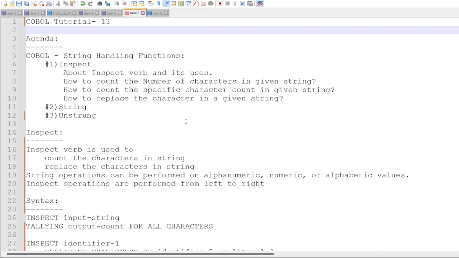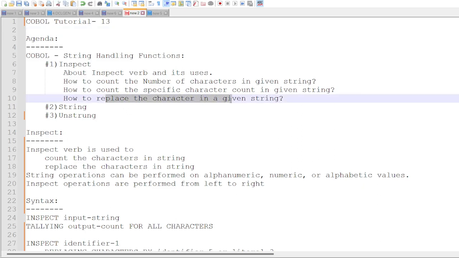Today's agenda is COBOL string handling functions. How can we do string handling in COBOL? Number one is INSPECT. We'll discuss what INSPECT is and what its uses are. While using INSPECT, how do we count the number of characters in a given string, how do we count a specific character in a given string, and how do we replace a character in a given string? These are the things we are going to discuss.